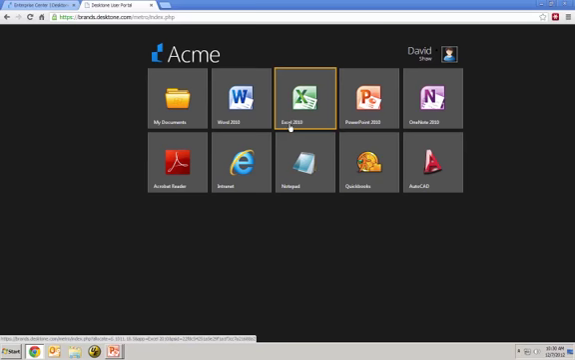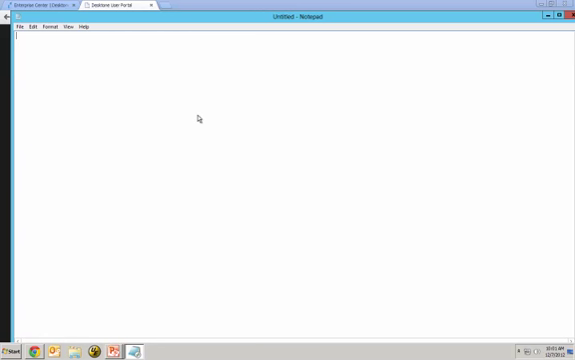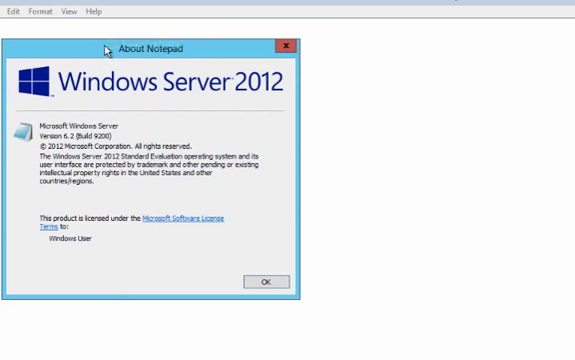Now one of the applications in here which is somewhat unique is Notepad. The reason why I'm going to show you Notepad is to show you that these applications are not running on a desktop-based operating system. Instead, if I go to Help, About Notepad, you'll see that these are running from a server. And so we support both models.